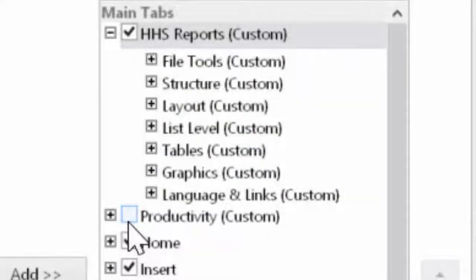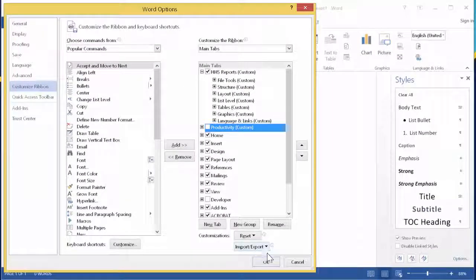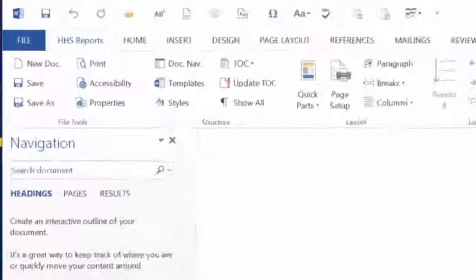But if you miss this old tab, like those comfy slippers your spouse threw away, check the box and it'll reappear. To finish the installation, click OK. Explore your new HHS Reports tab. The new HHS Reports tab will now be the first item in the ribbon.